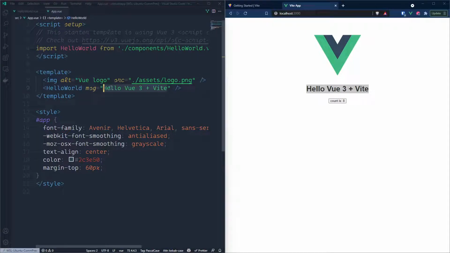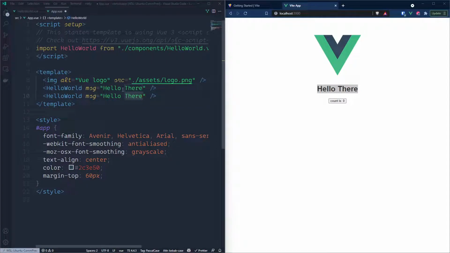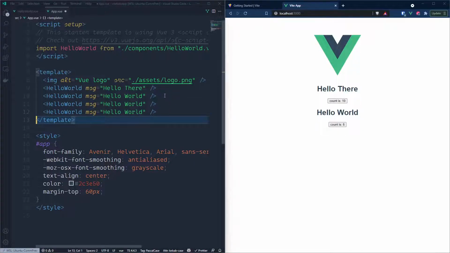So if we change this to hello there, the text will change to hello there. The pretty cool thing about this is we can actually recreate the component and put a new message, and we can now have it twice. And each one of those has its own scope for the count variable. This is actually really cool because now instead of writing something several times, we can just replicate something really quick and have it work in the way that it should be.